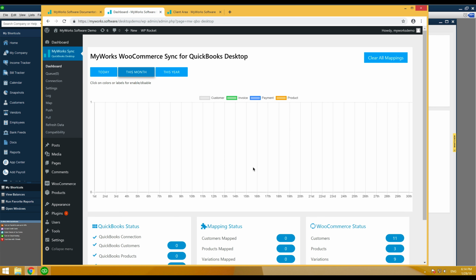We'll click the Add New button here in the top, then Upload, and we'll choose the file you just downloaded. Once you've chosen that, you can click Install Now and follow the steps to activate it. Once it's been activated, you'll see it show up here in the list of plugins as WooCommerce Sync for QuickBooks Desktop by MyWorks. Any future updates we issue to the plugin will automatically show up here with a message to update like every other WooCommerce plugin.